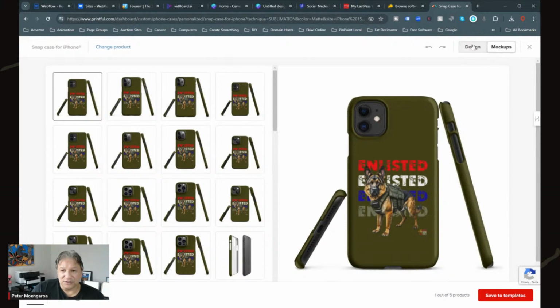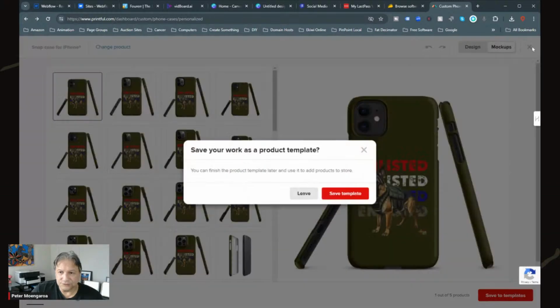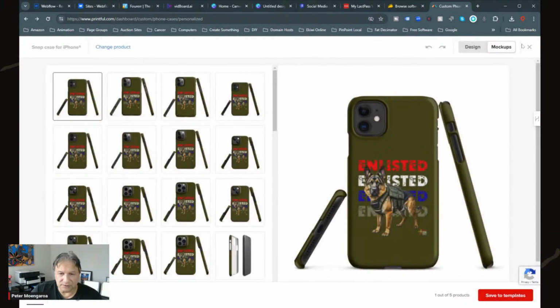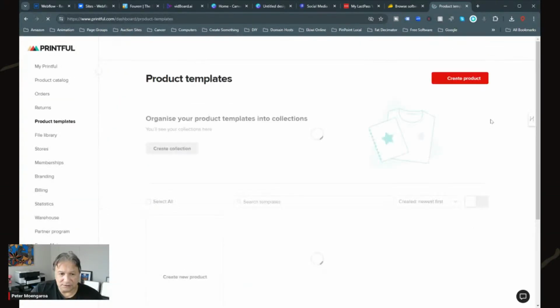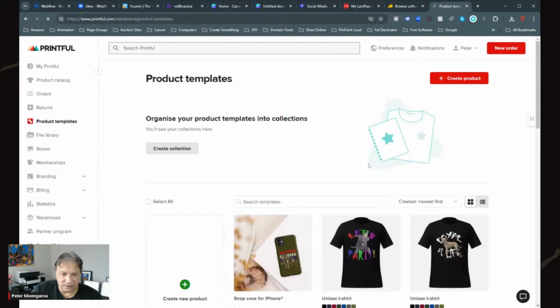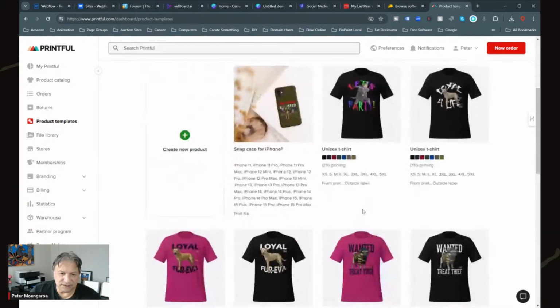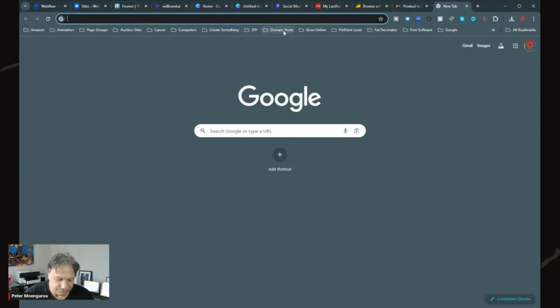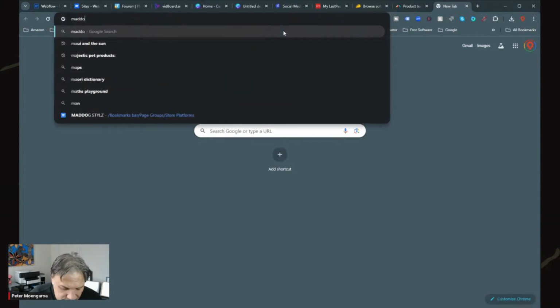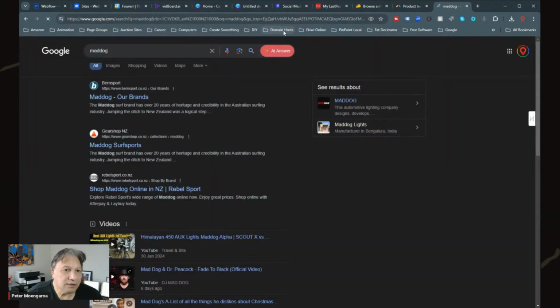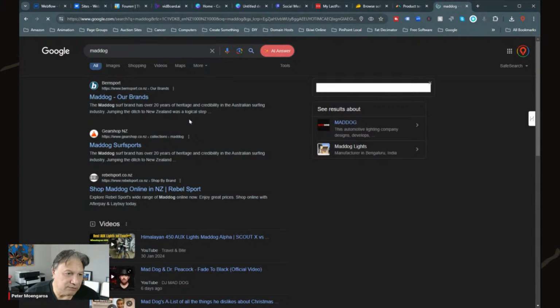So that gives you an idea on the phone cases. Just something you can add to your design, save template. Add to your products for your store. Just giving you different ideas that you can put on your store. Obviously, things like, I'll go back to my store again. Things like phone cases are really, really popular.